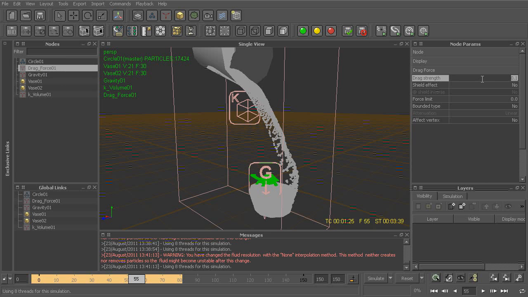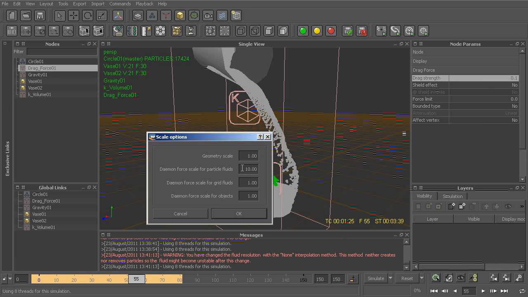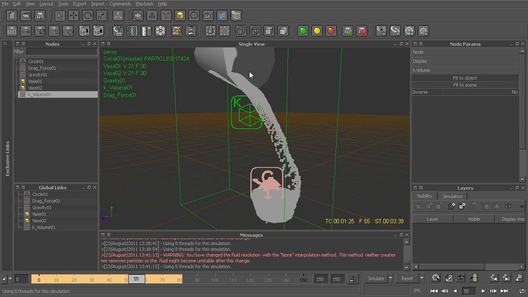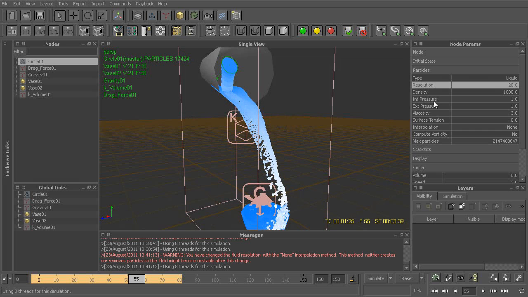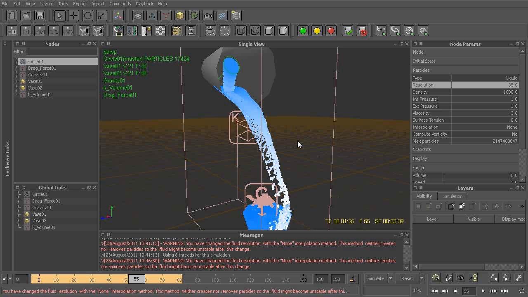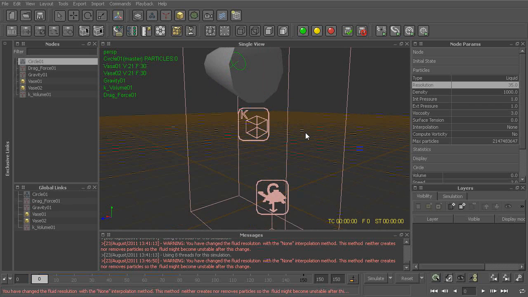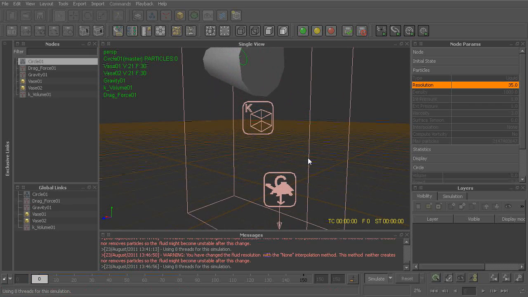Right now this drag strength is set to 0.1, but remember, because we have increased our demon forces by a factor of 10, that means this drag strength is actually 10 times the value that we currently have typed in here. So for my final simulation, I'm going to take my resolution and bump that up to something between 30 and 40, so I'll go in the middle and start with 35 here. Again, Control A to reset my simulation, and now A to simulate again.